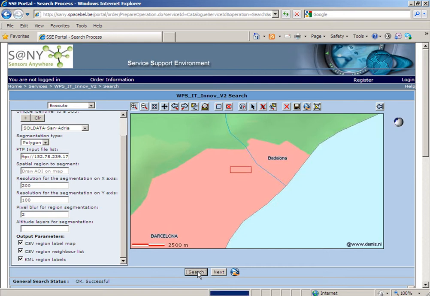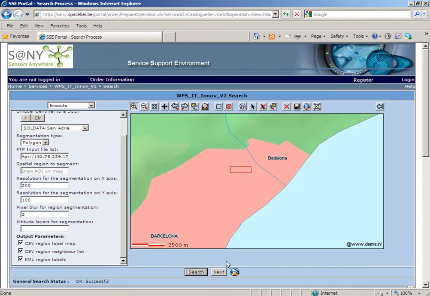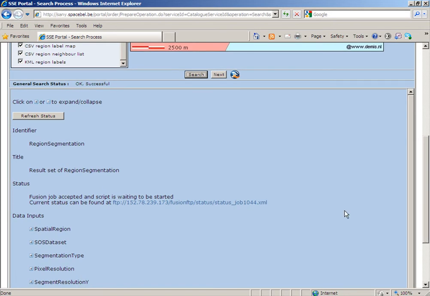Now the spatial bound has been identified, we will run the kriging service by clicking the search button, and this will start the process running. We can get regular status updates by clicking the refresh status page until the job is finished.